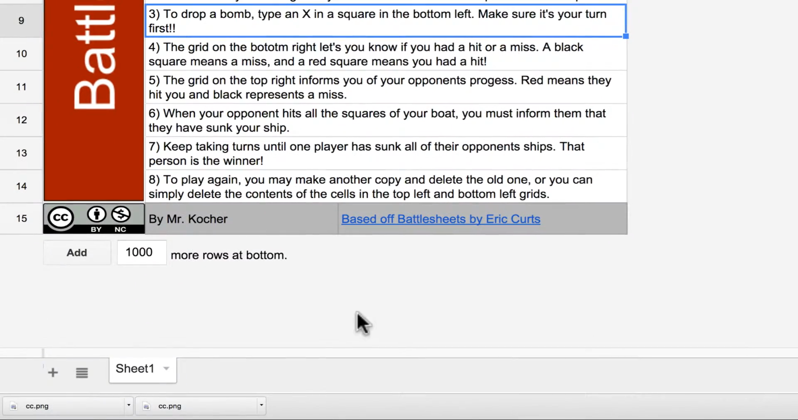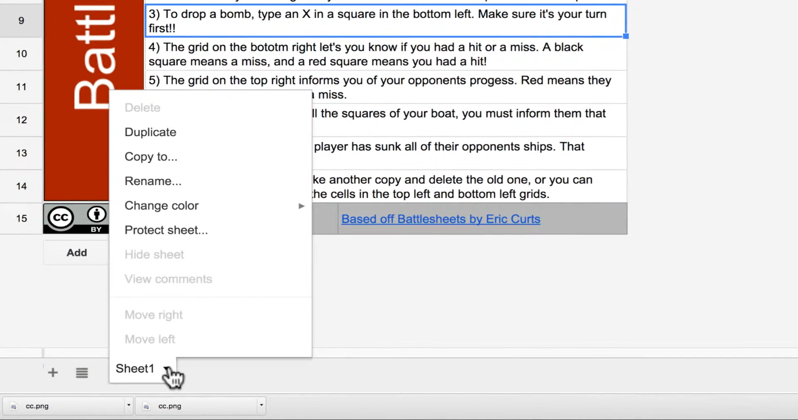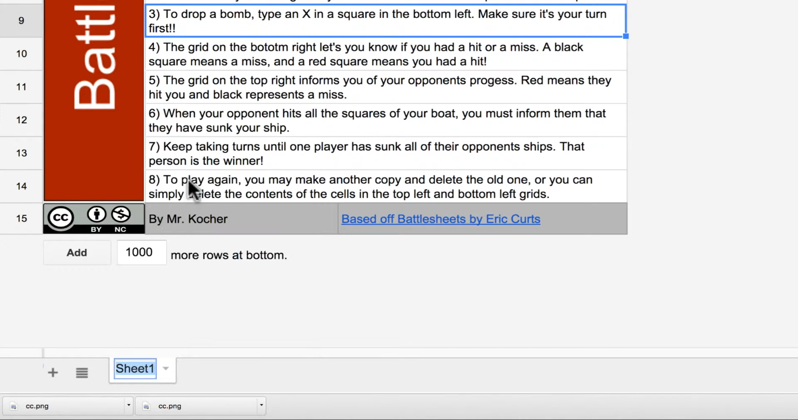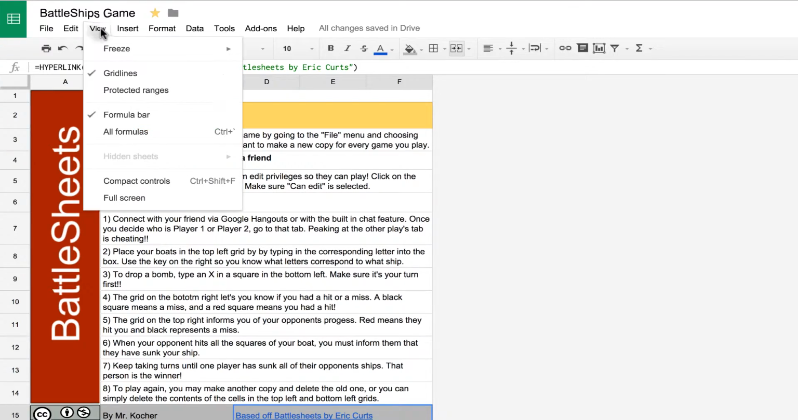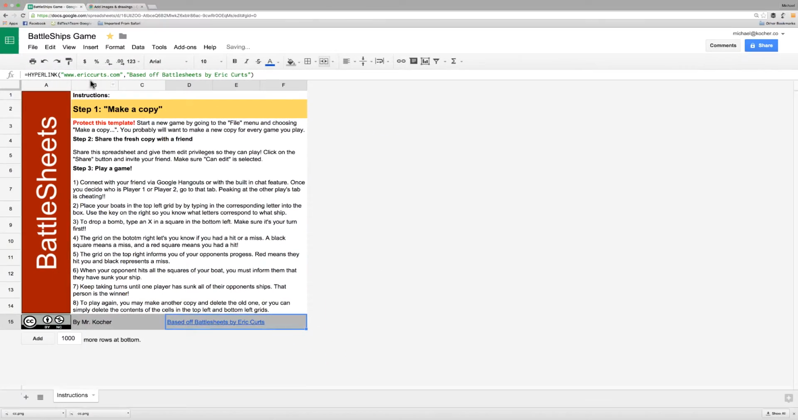Alright, the last thing we're going to do is rename our sheet. Let's rename this Instructions because it's our instruction sheet. And that's it! Our instruction sheet looks pretty good, doesn't it? The last thing that we could do is hide the grid lines. We'll talk about that in another lesson, but you could do that now if you wanted to.